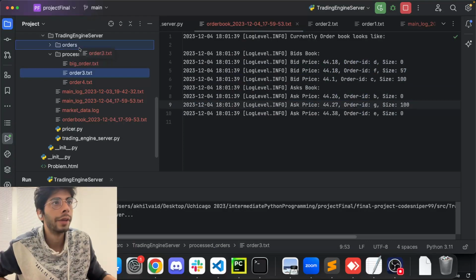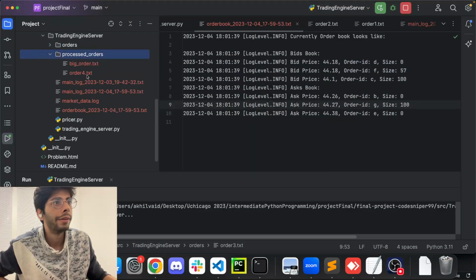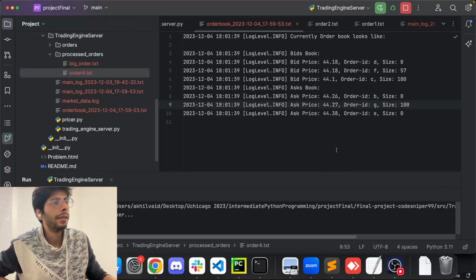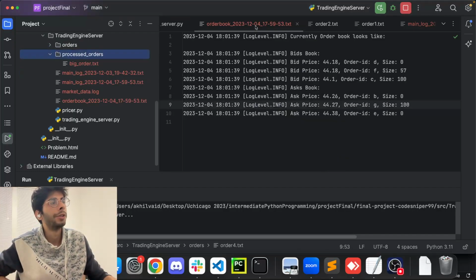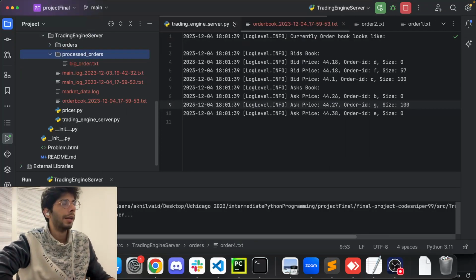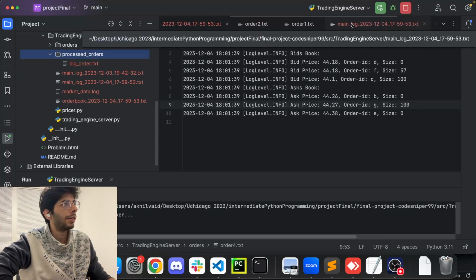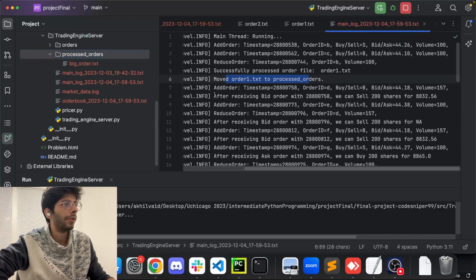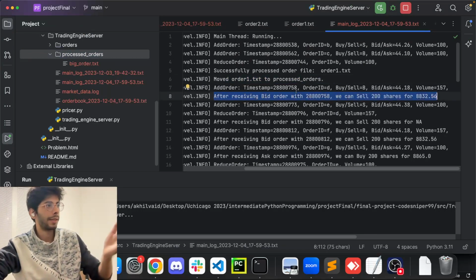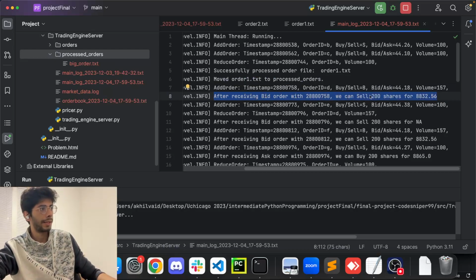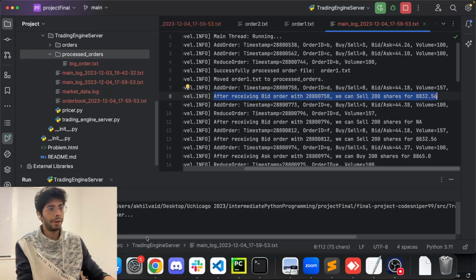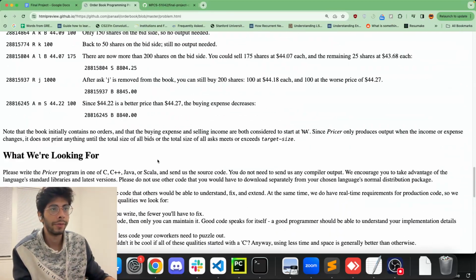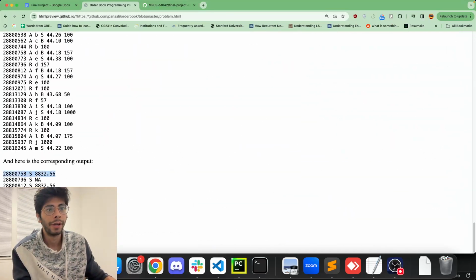Similarly, I'm going to move all of them. And what you can see is that we get the correct output as we'd want in the HTML file I showed you previously. So, for example, one output I'd show you after 4 orders, it tells us that for the timestamp this, we can sell 200 shares for $8,832. And that's the first output over here.